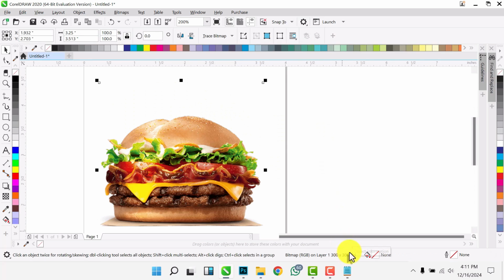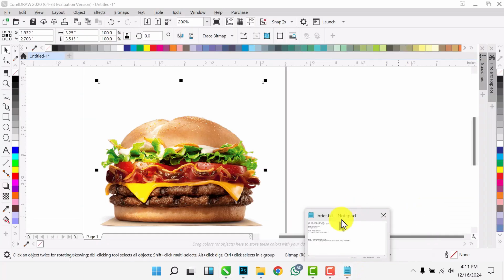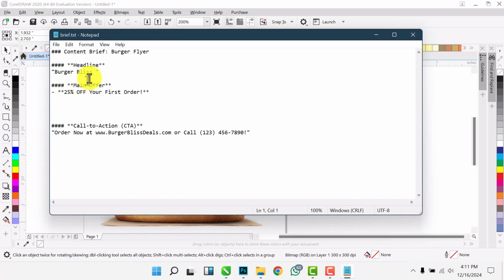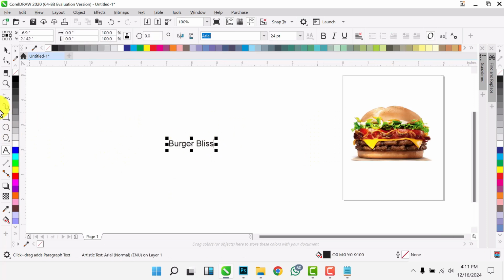Then I'm going to go to my brief and copy my headline, which is Burger Bliss. Come back to CorelDRAW and grab my text tool. My text tool is this one right here with the letter A icon. So I'm just going to paste that in, Burger Bliss.